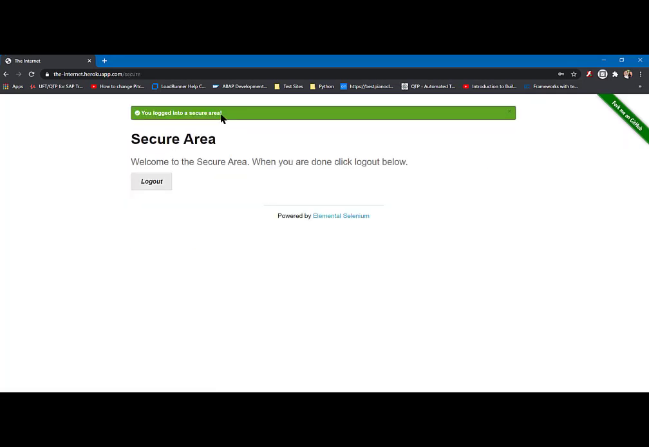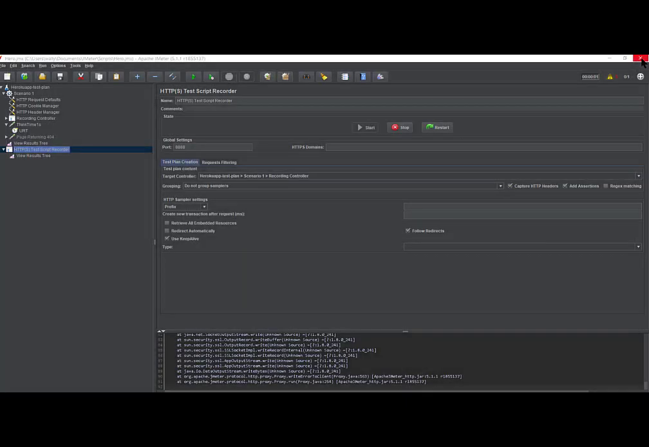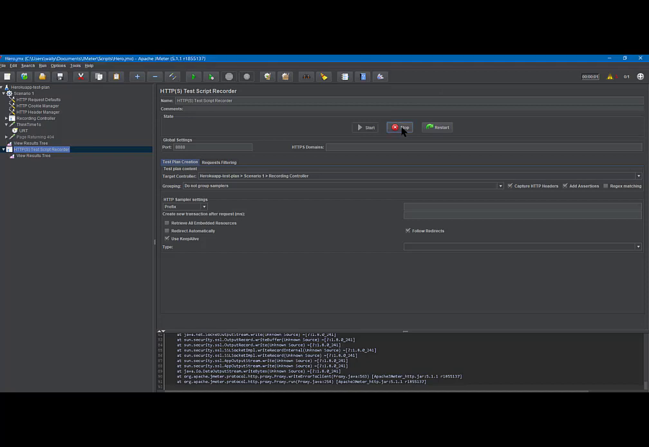You logged into a secure area. We're on the secure area screen. It's not saying the internet. And we're ready to click the logout button. Takes us back and says you logged out of the secure area. You're on the login page. And we have the login button. We could go back and log in again or log in with something else. Well, that should be it. I'm going to close the browser, and I'm going to stop the record session.